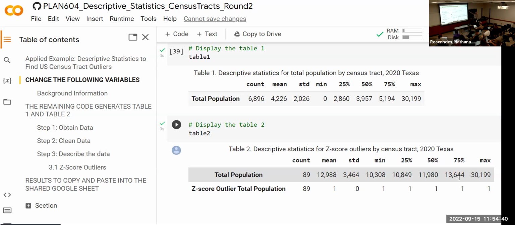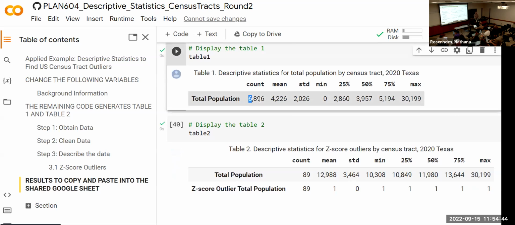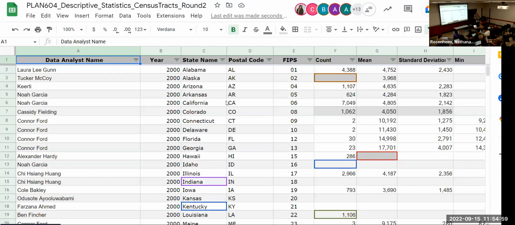So if you remember from 2000, Texas had about 4,000 census tracts. But in 2020, Texas now has almost 7,000 census tracts. So if you change the year, you'll update that information. Once you do that, go ahead and check the previous data analyst's work. You might find that they did it correctly, or you might find that there's a mistake.